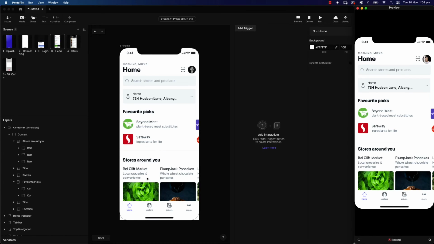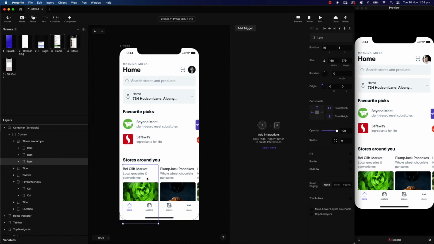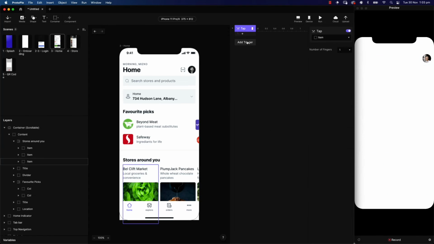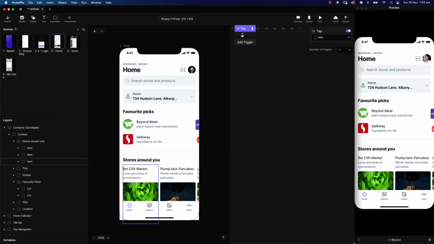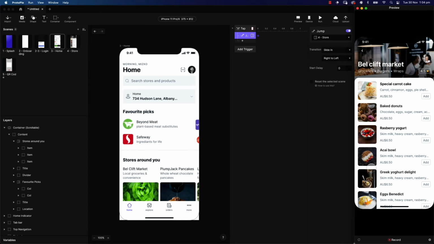So from here, the last thing we need to do, well, second last thing we need to do is select this item. I'm gonna go add trigger, and on the tap of this item, I'm gonna hit the plus. I'm gonna go ahead and jump from the current screen over to the actual store screen, and the transition will be slide in. So I want the screen to slide in from the right to the left. So if we go ahead and just preview this, that's exactly what I want.